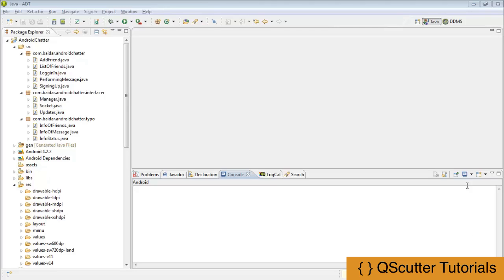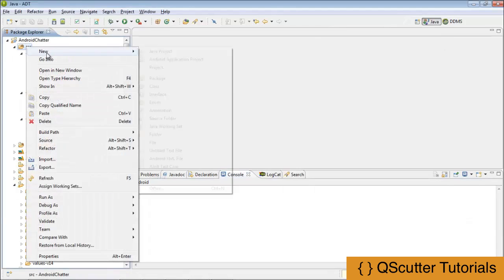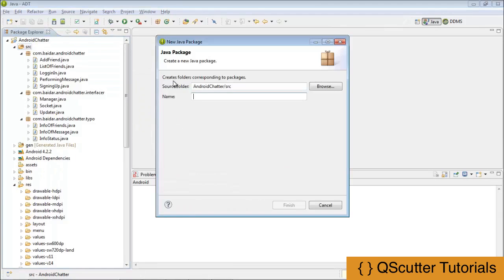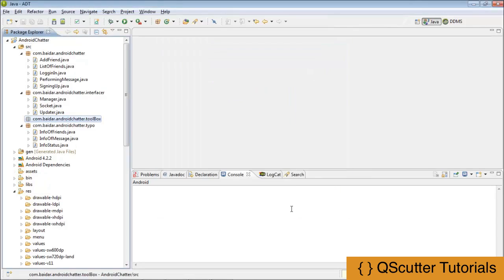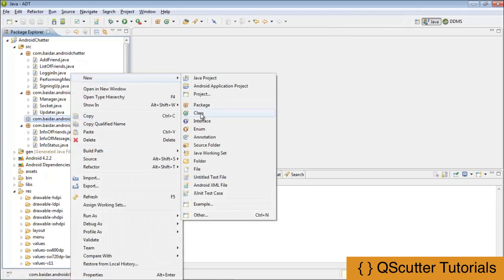So let's get started. First of all, I'm going to click on the source folder, then right click, new, and package, and then I'm going to create com.beta.android.chatter.toolbox, and then I'm going to click on finish. After clicking on finish, I'm going to provide a class in here. So I'm going to use a class ControllerOfFriend.